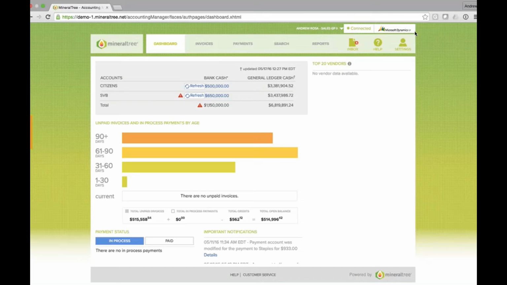Other points of interest on this screen: you'll see the AP person can see the cash totals up here, so they can review their general ledger cash right from GP. And then we have the bank cash total to compare side by side. We actually are able to connect to the customer's bank and get a real-time feed of their bank account information. So all they have to do is click refresh to see the latest balance, and they can refer to that next to their GL cash.